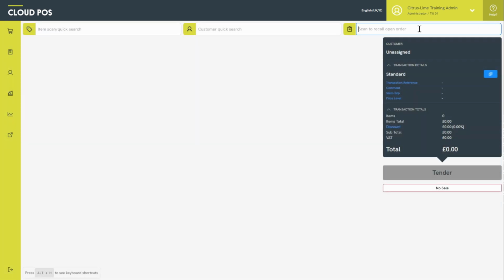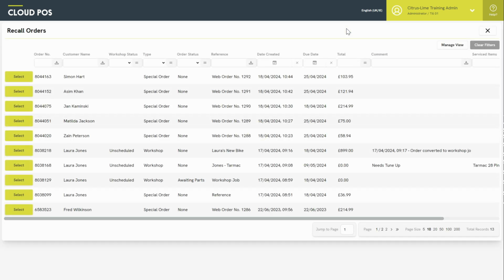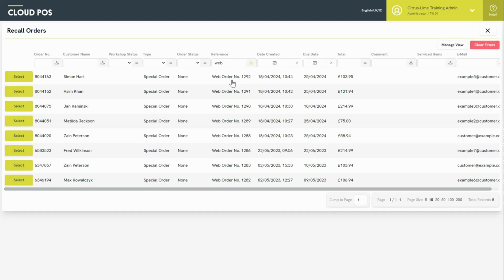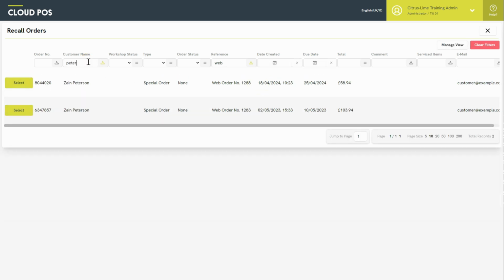Option 3 is to view all of your open customer orders by clicking this button. It is easy to identify the web orders from their reference format. They will all begin with web order number. You can also search through the grid, for example by customer name, to locate the order you wish to process.